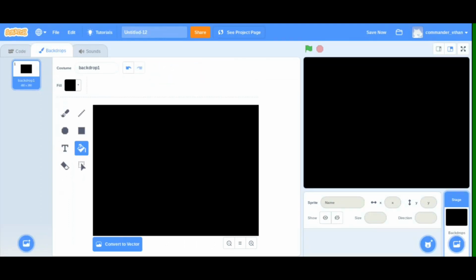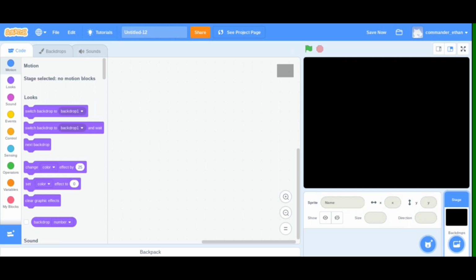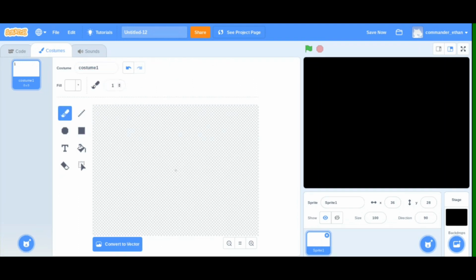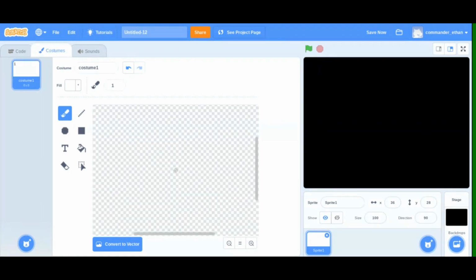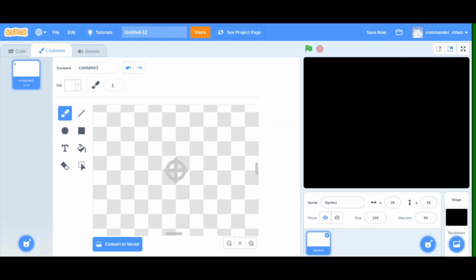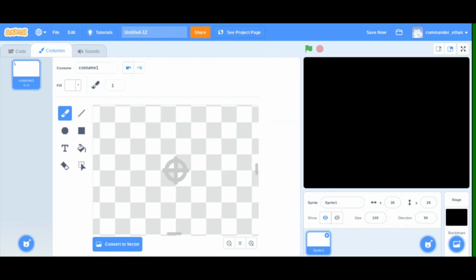First, we need to give ourselves a black background by converting to bitmap and then filling with the black paint bucket. Then we need to zoom in 10 times and give ourselves a white paintbrush so that we can create our star, which is going to be a stamp, because the pen module would take the costume you are in and stamp that onto the background until that is erased.